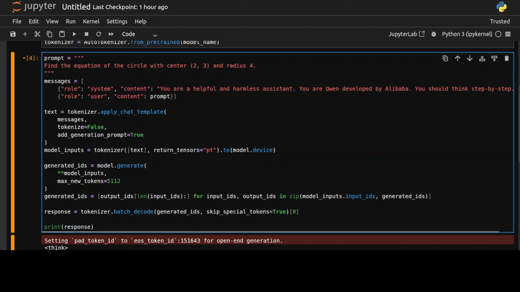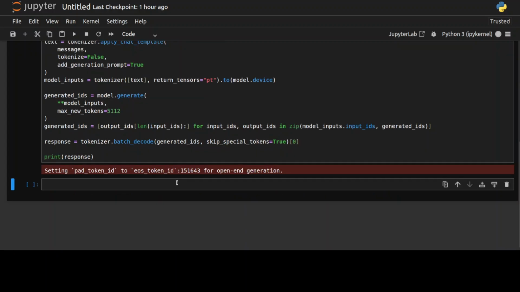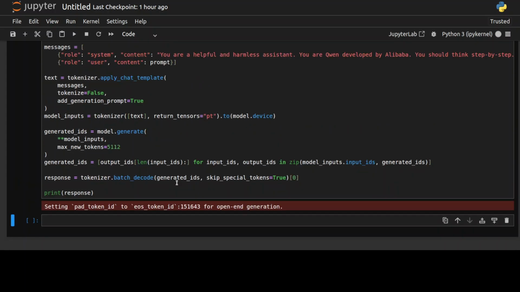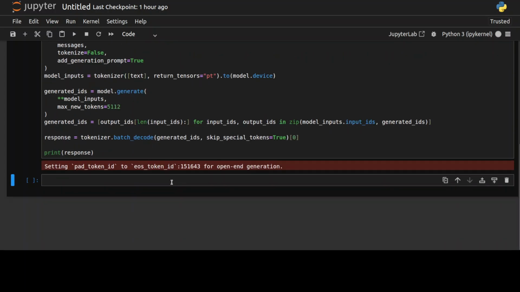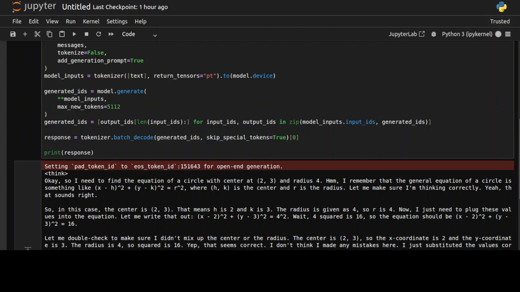Next up, I'm asking it a math question. For that, I'm asking it to find the equation of the circle with center and radius. Let's see how it goes. I have also increased the max new tokens so that we could see the reasoning if it gets prolonged. The correct answer here is 16. Let's see if the model is able to get it.